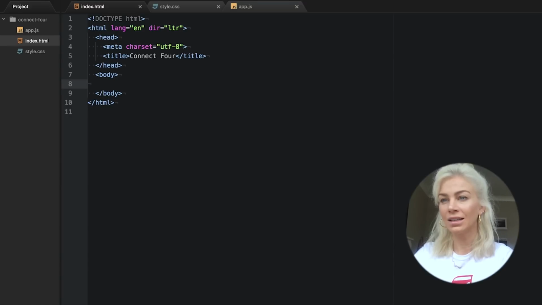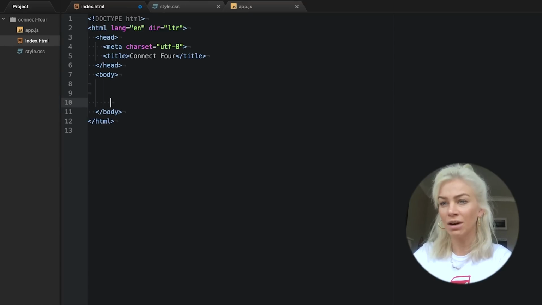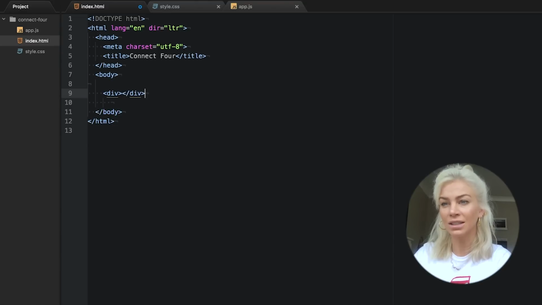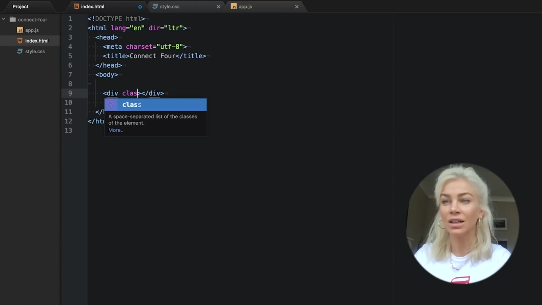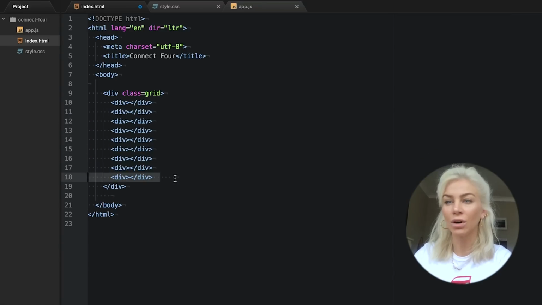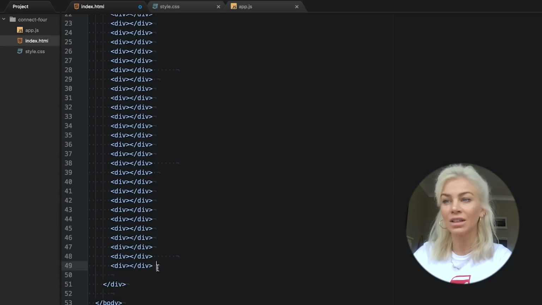Okay, so first let's set up our project with the correct files in our folder. We will have the app.js for our JavaScript, index.html for our HTML code, and style.css for our CSS styling. In your HTML file, add a div with the class name grid with enough divs inside to make a 7x6 grid, so 42 divs. We also need to add 7 more divs to the bottom with the class name taken. This will be the bottom of our grid.